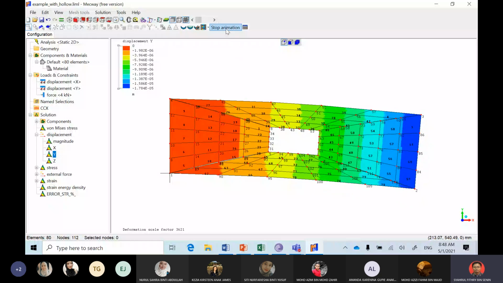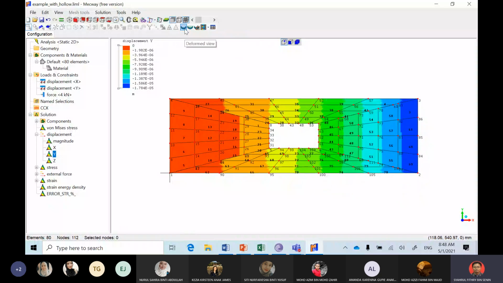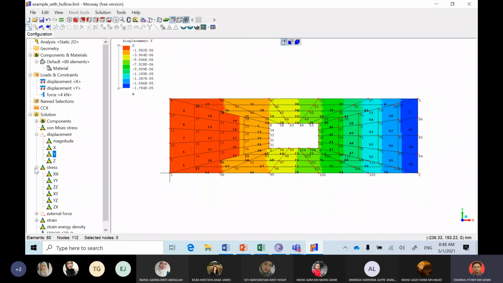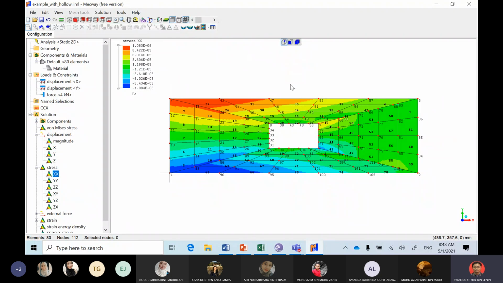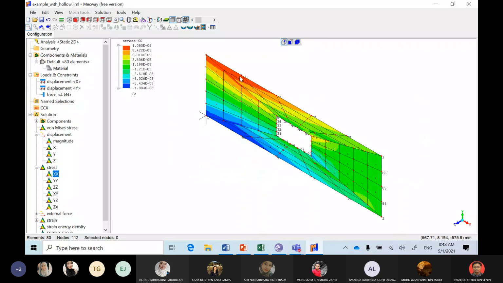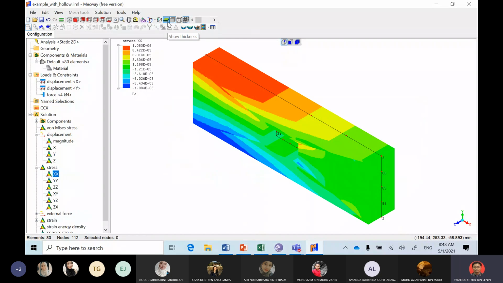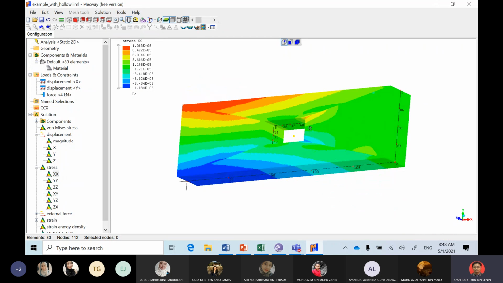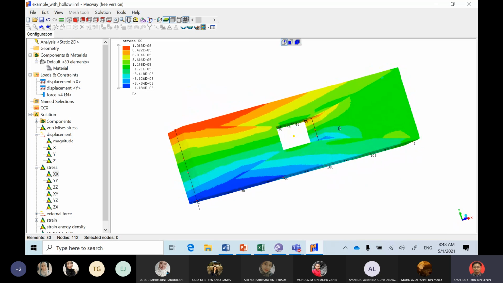Okay, the animation. And if you want to see the stresses in X, can you see that it's a bit different from previous? If I see in thickness, it's very different from the previous. So you can study which part.